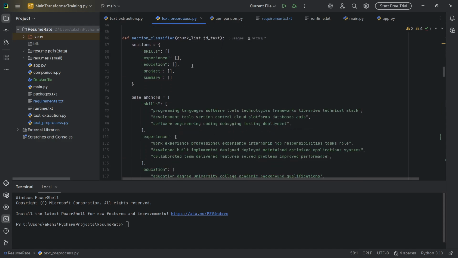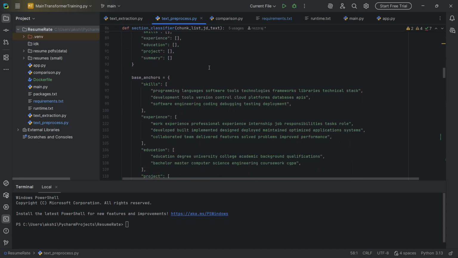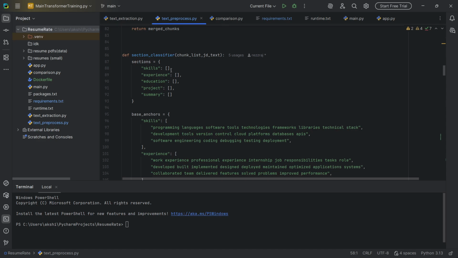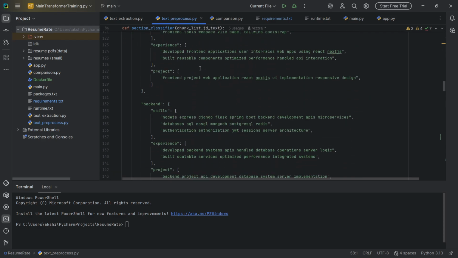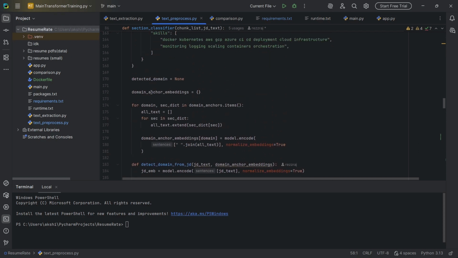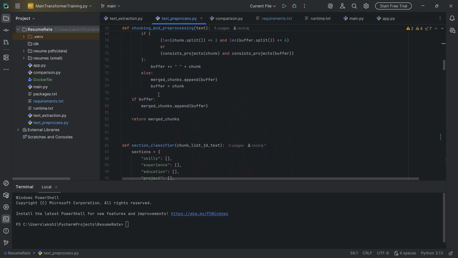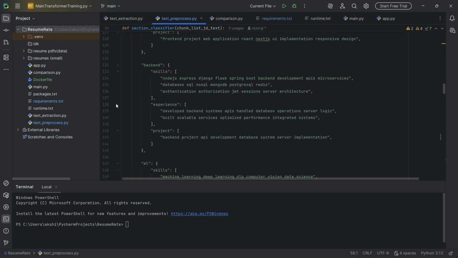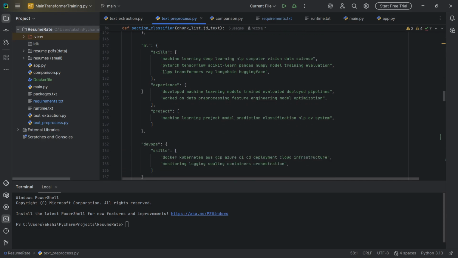And then you have this section classifier, which is the brain of everything. That's why this is different and better than my version 1, and it's because I have all this. I'll go into this later. Let's just go into the code so that I can explain. So we have these domain anchors. We have frontend with skills, experience, and project anchors, we have backend with skills, experience, and project anchors, and the same with ML.